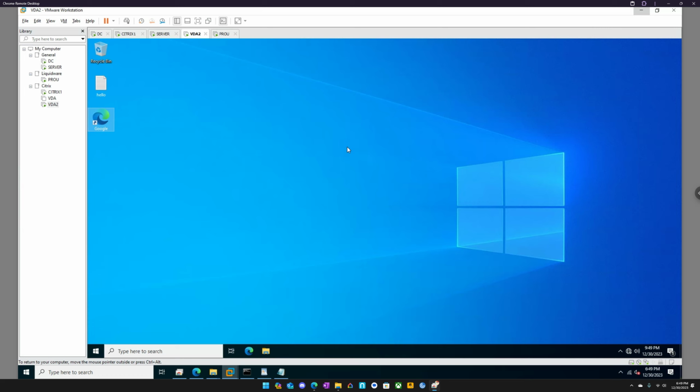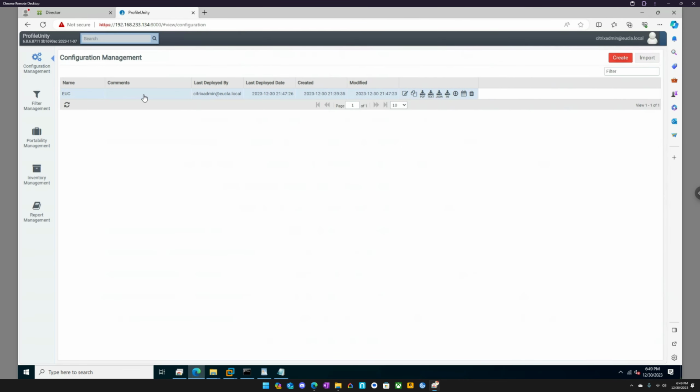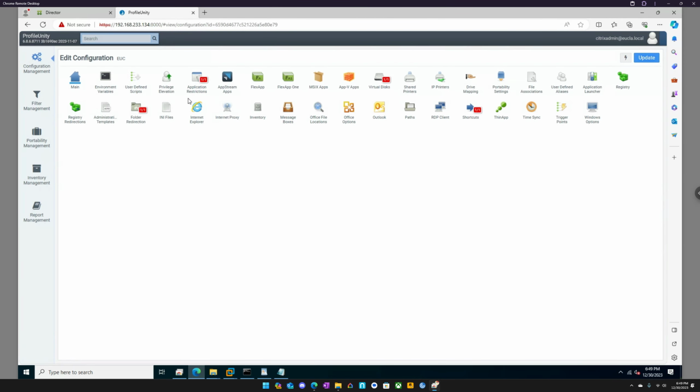So 15 minutes to set up the server. Got everything deployed to NetLogon. Got a config. Again, it's all dependent on your environment, but all kinds of stuff you can do. Now we have it in the environment. We're going to leverage it. We're going to do some cool things.